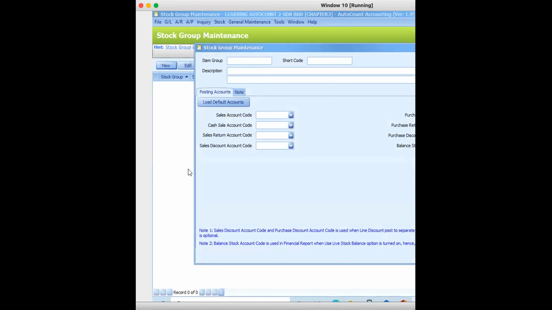Okay, just follow, create the following stock group. Phone, shortcode PH, description phone. Okay, what do you need to fill in for these three blanks? So for the group, you need to know what are the groups that you have.